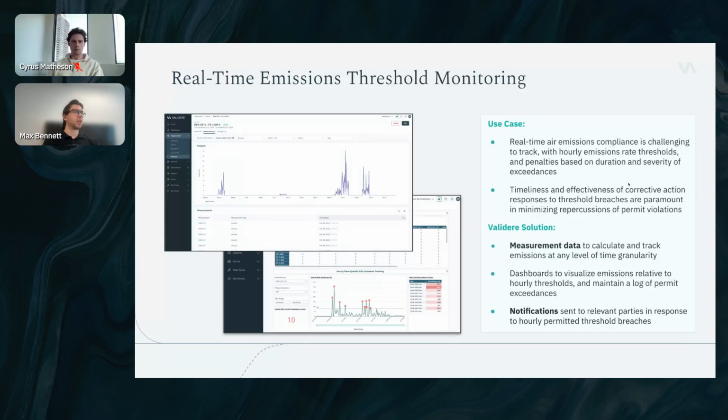And then finally, for our third use case that we're going to talk about as we jump into the product, this is the real-time emissions monitoring against hourly thresholds. So on top of the annual emissions limits, there's also these hourly permitted thresholds, which require monitoring on a much shorter time scale. And given that the magnitude of penalties for exceedances are at a high level based on the duration of them, severity, and then corrective action responses to those exceedances, it's obviously very important to have a timely notification of these exceedances and then an effective and well-informed response to them.